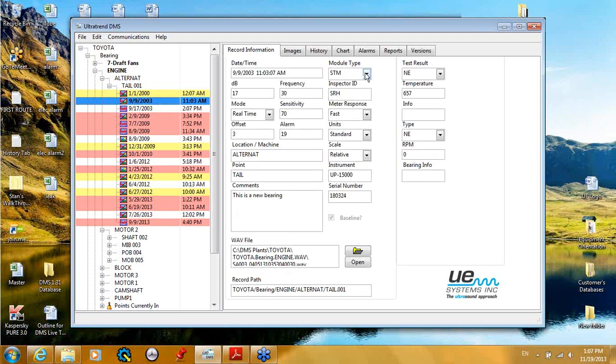The module type over here, this is the other area that you can concentrate on if there's some sort of discrepancy that you see in your line chart. Besides looking at the frequency, if you're constantly using the STM and somebody goes out there and records something and gets a totally different dB value, and you look back and he's using, let's say, a RAS-MT or a magnet mount, you can see that they weren't using the correct module for that.